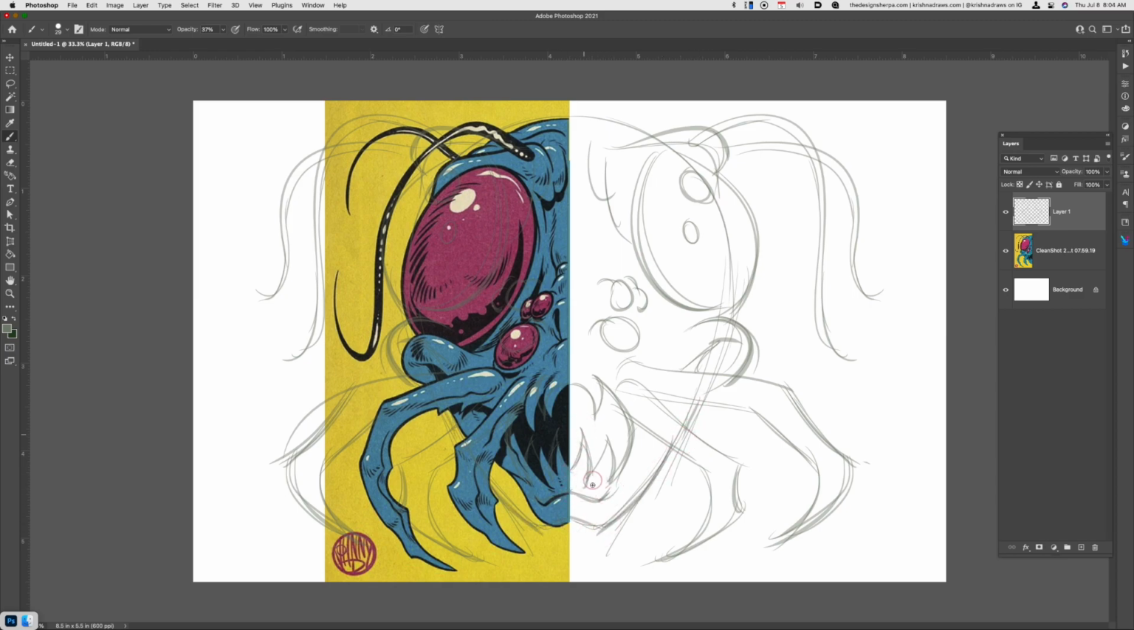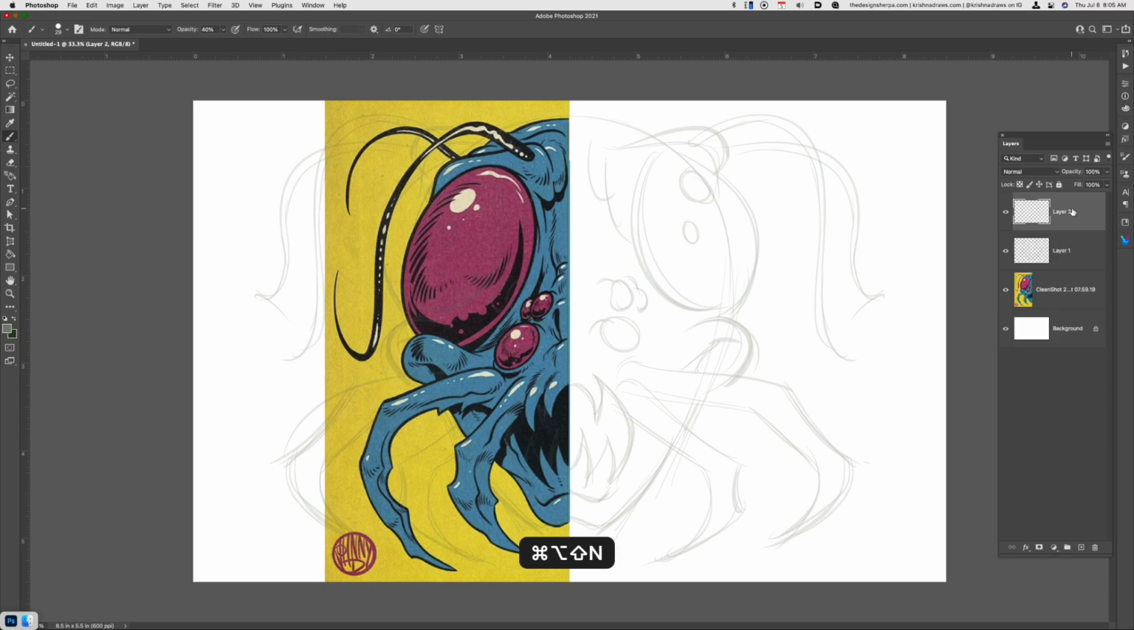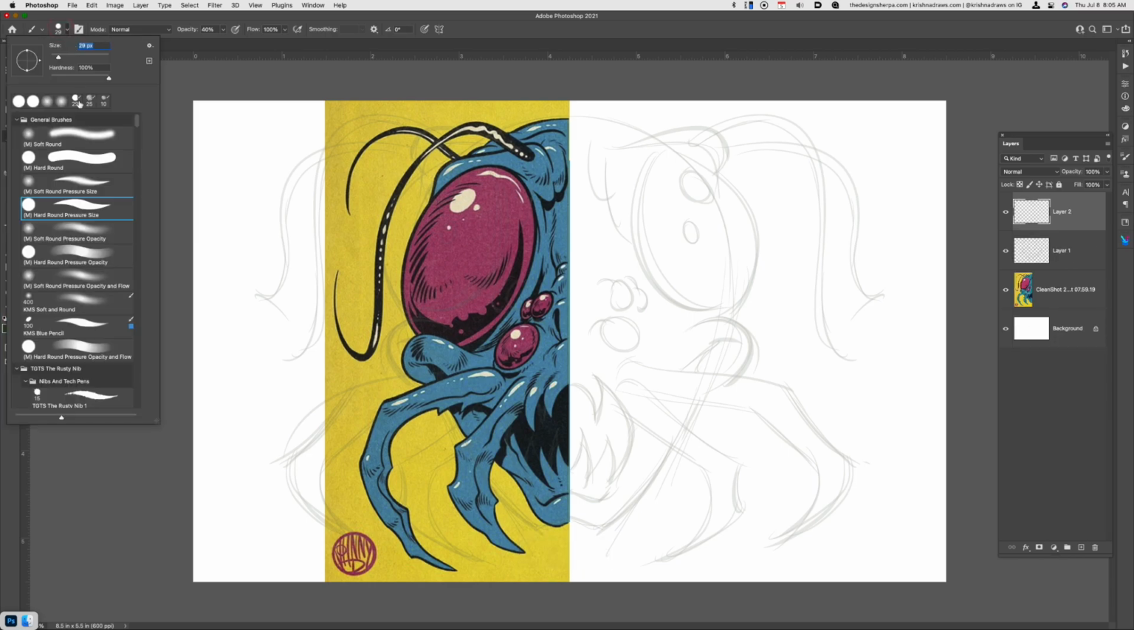Here I'm basically formalizing some of my lines. And now I'm going to drop the opacity of my pencil layer and make a new layer for my inks.